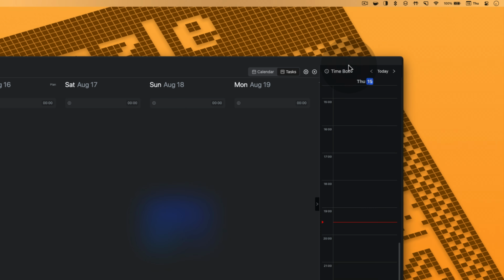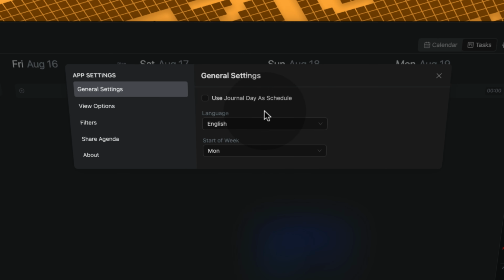First, click on the plugin icon to open it. Now, click the settings button in the top right corner to open its settings. If you want unscheduled tasks in your journal pages to appear in Agenda, enable the checkbox for use journal day as scheduled. Also, set the language to English using the drop-down menu. You can also change the start day of the week. I have set it to Monday, but you can choose Sunday or any other day.